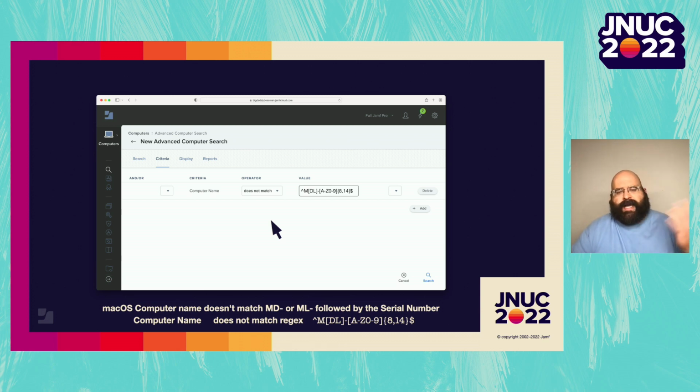So again, we're using our caret and our $ sign to represent the beginning and end of our string. We've got a capital M followed by either a D or an L. Again, remember, brackets, that's a set of characters, followed by a dash. And then we've got another set in here that are the letters A to Z and 0 to 9, followed by some curly braces with the numbers 8, 14. What that means is repeat A to Z or 0 to 9 8 to 14 times.